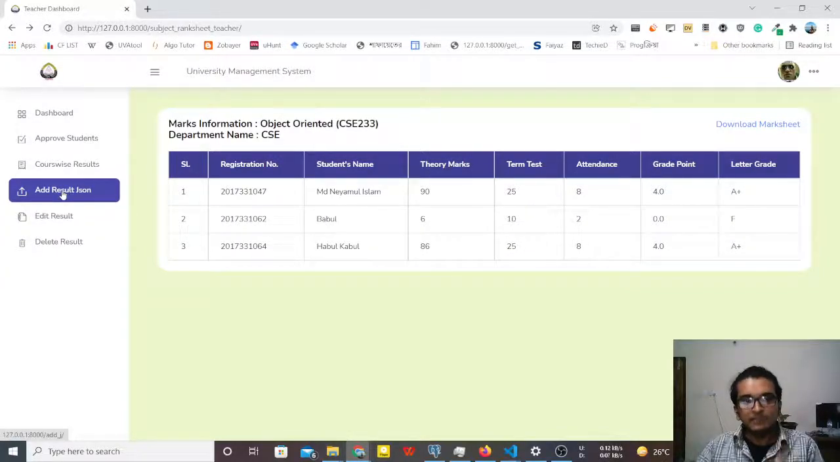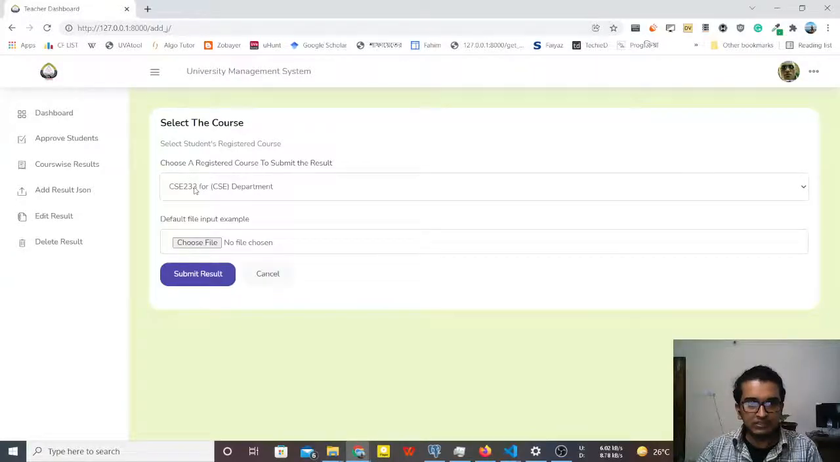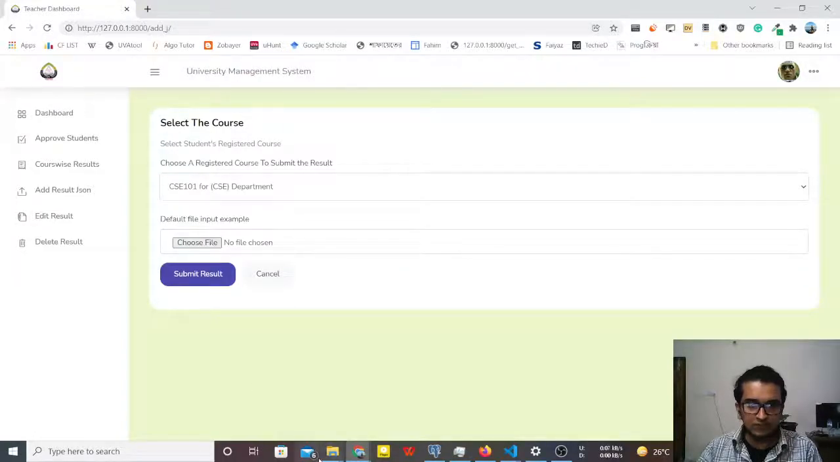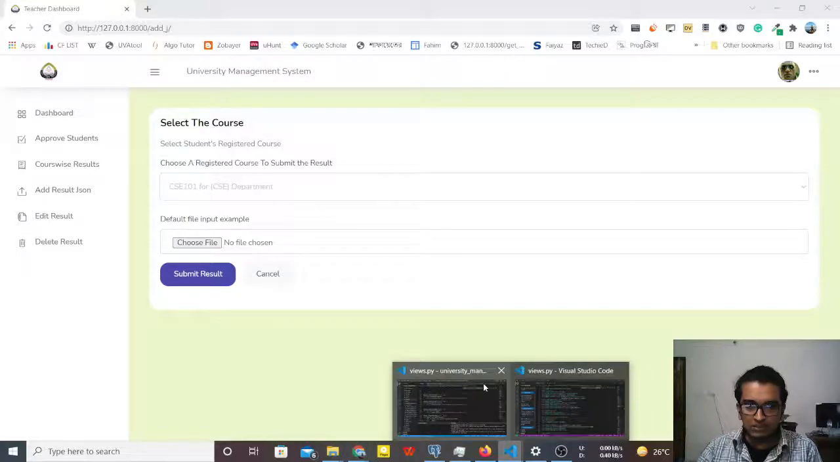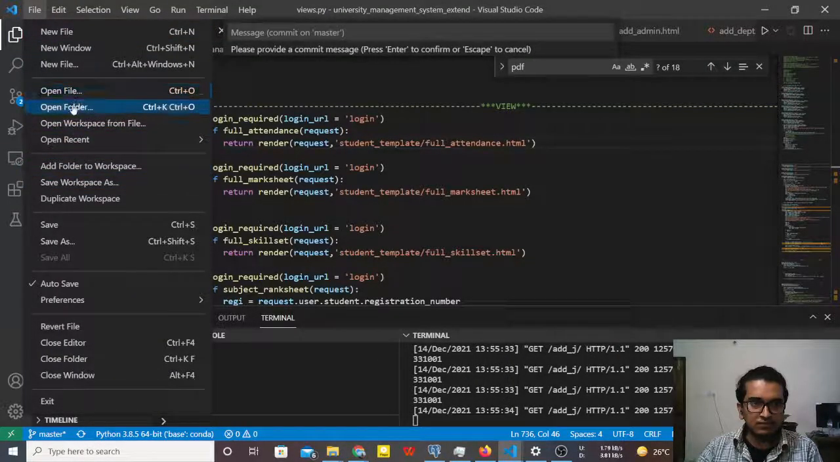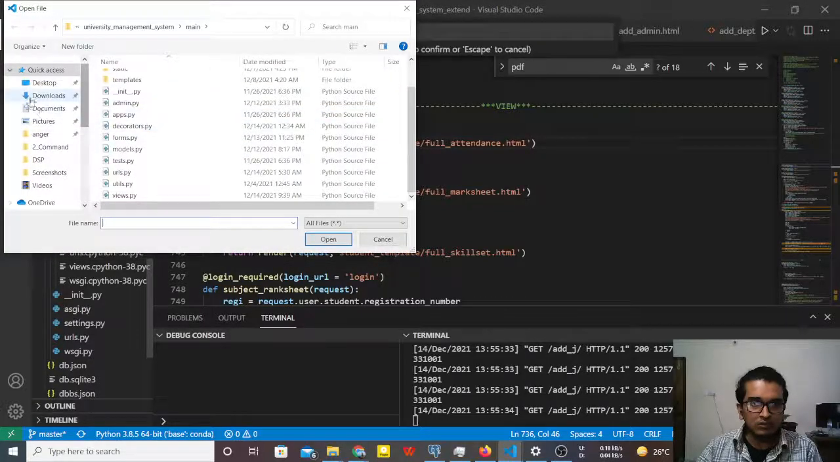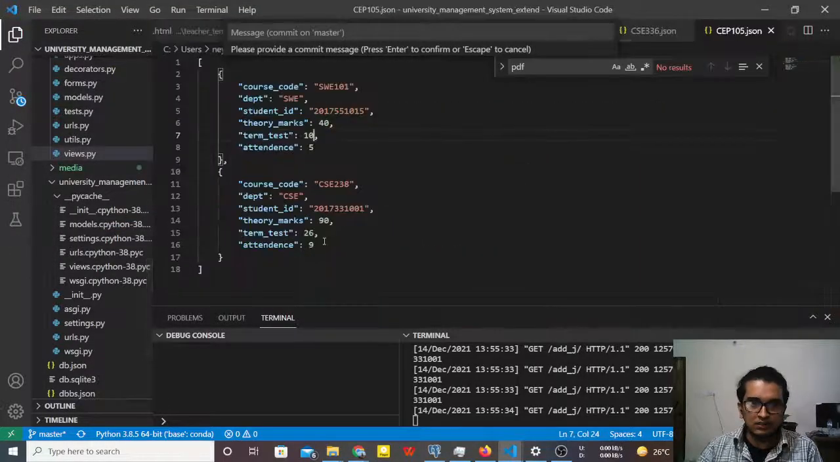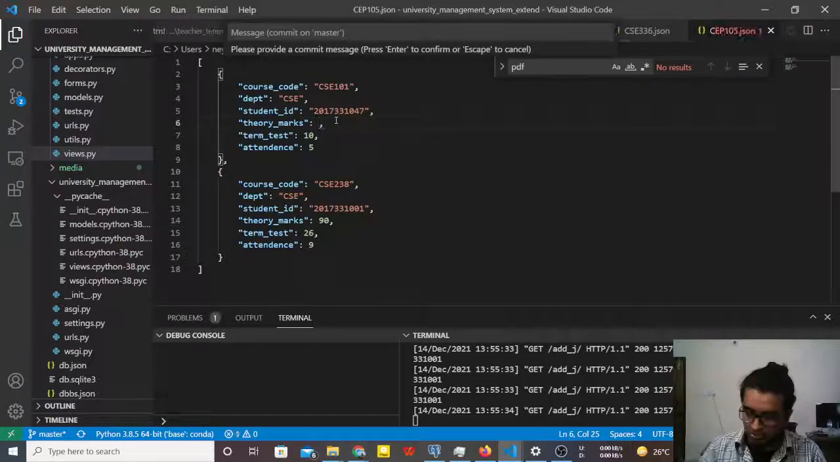Then he can add results by using JSON files. If we go there and use a JSON file, first we have to make it. Let's see, we have a JSON file here. Let's take a file and make it cc101, cc depth, and 2010 31047. Let's give him 50 marks and 30 on the term test.